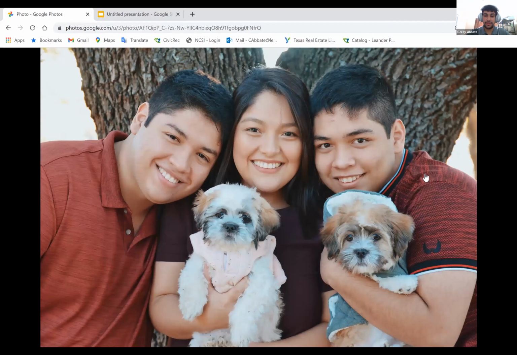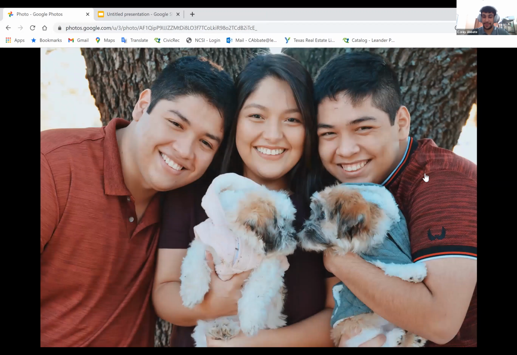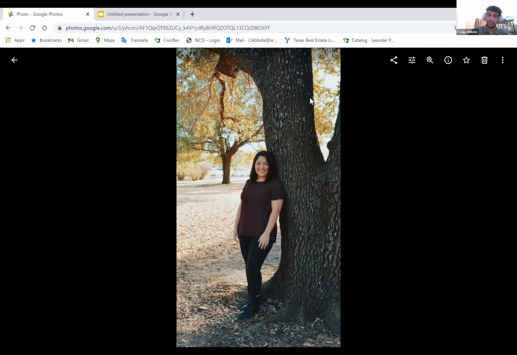They enjoyed the pictures. The dogs were always very photogenic, pictures of the pups. They got one of them kissing each other. That is a very good picture of the kids. Yeah. And then we have individual photos. We're using the tree as a prop.